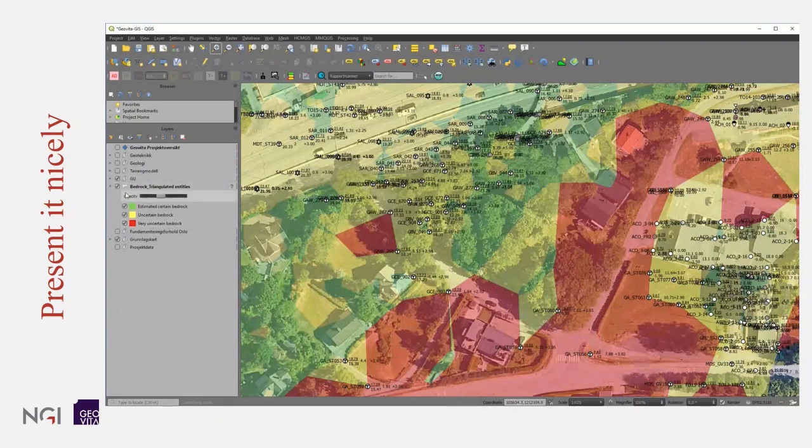So I think it's a fantastic way to get the model presented nicely. You could even use this as a starting point for deciding where you want to do additional ground investigations, just to get a more complete model of your bedrock. So to sum it all up, I think this is a very nice and easy way to make nice presentations and communicate the uncertainty.